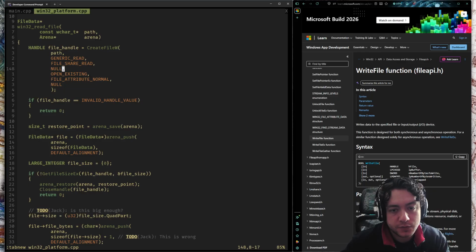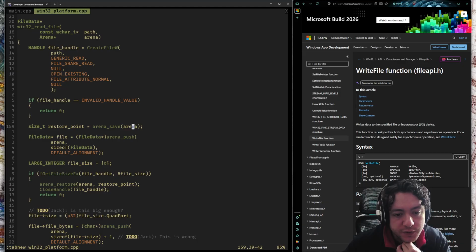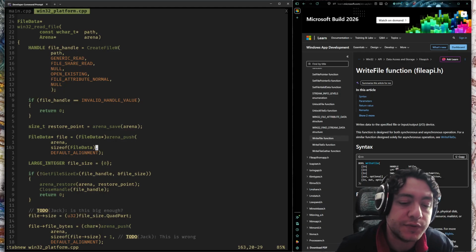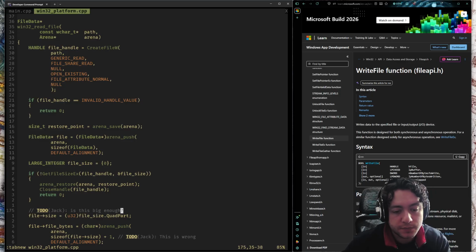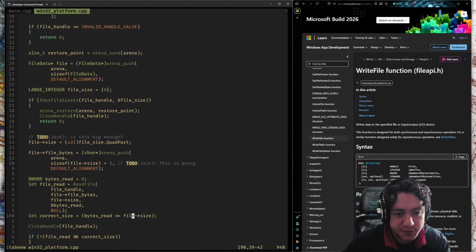So let me just quickly go through this function now. The way it works, you create a file handle and check that the file handle is valid. So this is our arena save point again, which just helps us easily pop off the amount of bytes, and we'd have to think about the alignment. It's about reading from disk; we're reading from disk into our arena. Today we're going to be writing to disk.